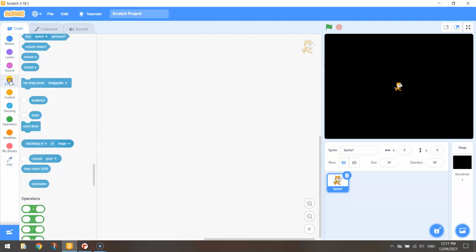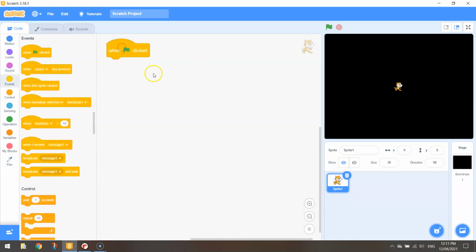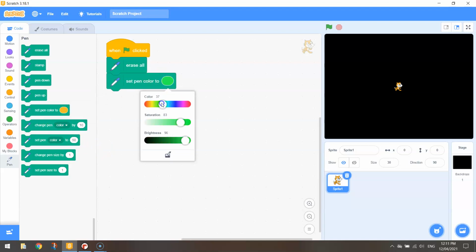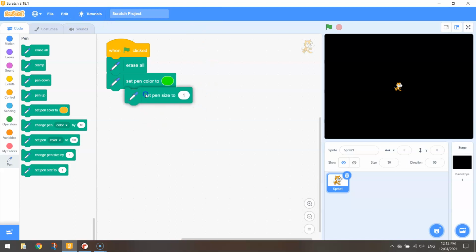And first up today, we're just going to go to events and bring out when the green flag is clicked. From the pen tab, we're going to erase all, so we've got an empty stage or canvas each time we run our program. We're going to set our pen color up, first of all, to a limey greeny color, something like so. Doesn't matter what color you choose, you can pick your own if you like. I'm also going to set the pen size up to size 2, just a little bit thicker than usual.